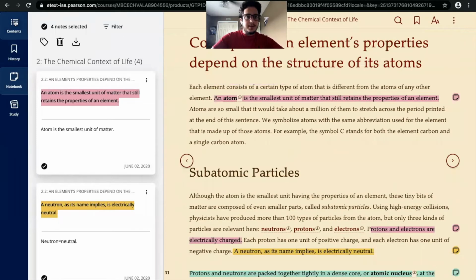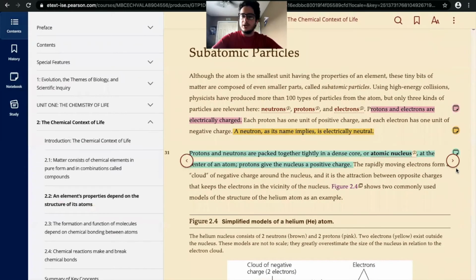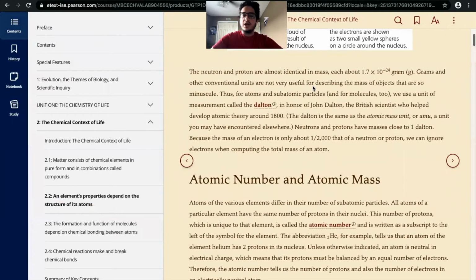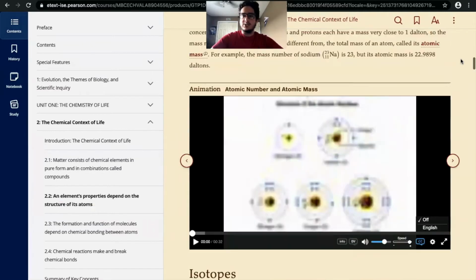I'm going to go back to the contents page here. And as you can see, there's a lot of pictures, a lot of graphs, a lot of videos, and you can change the speed of the video and add closed captioning as well.